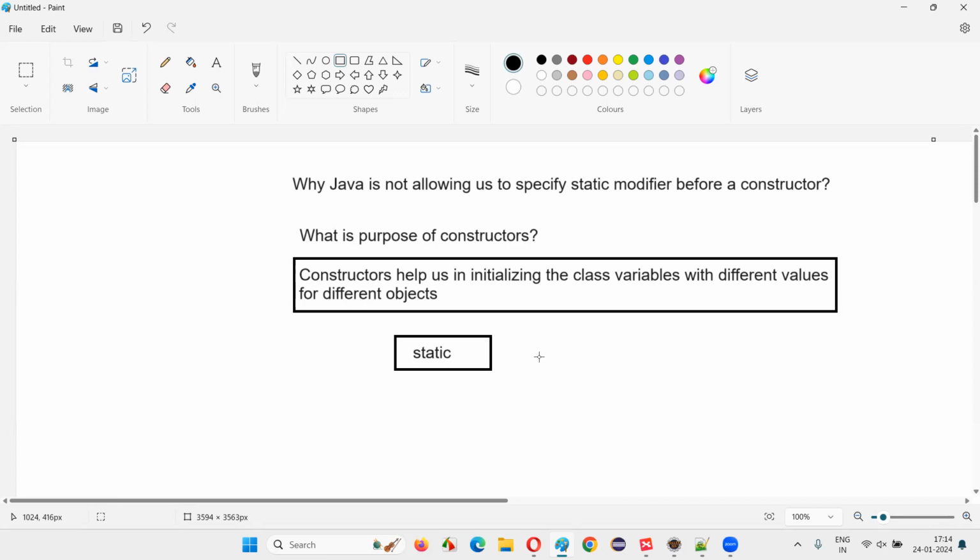But if you do the same thing for a constructor, if Java allows you to specify the static modifier before a constructor, even the constructor can be called with the help of the class name dot constructor name. Like that, it can be called. But static means common. Different values for class variables cannot be stored for different objects if you make the constructor static, because static means common memory. So the same values for all the objects will be there.